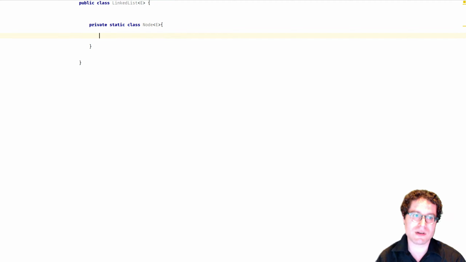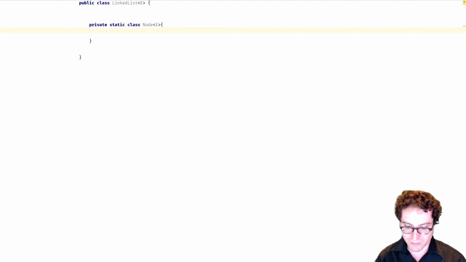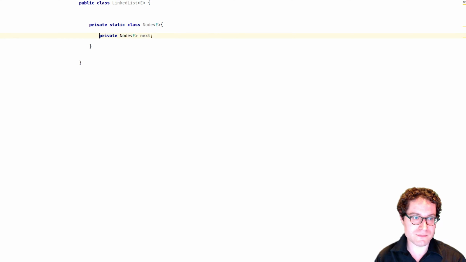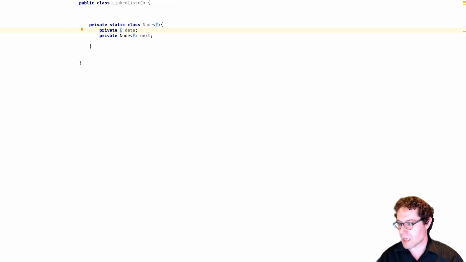So it is a node of something, and nodes, as you saw in the video, look like this in terms of code: private node E next, and private E data.